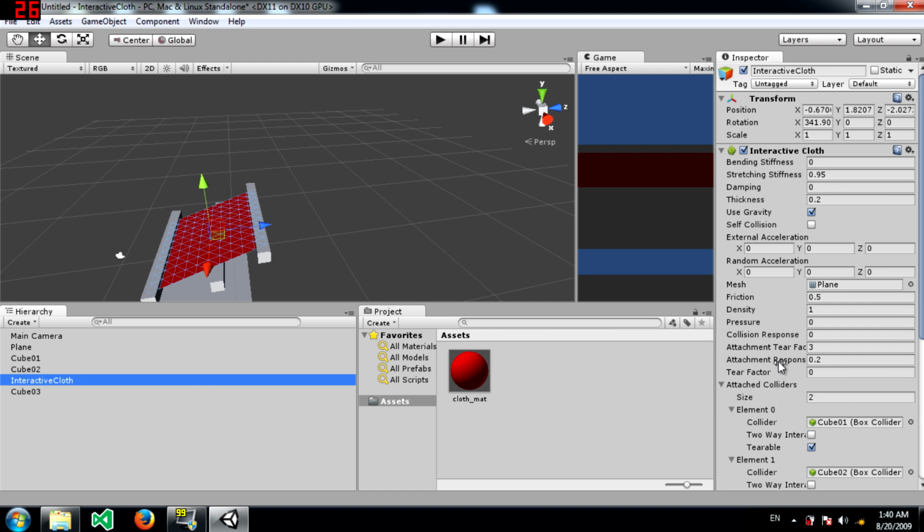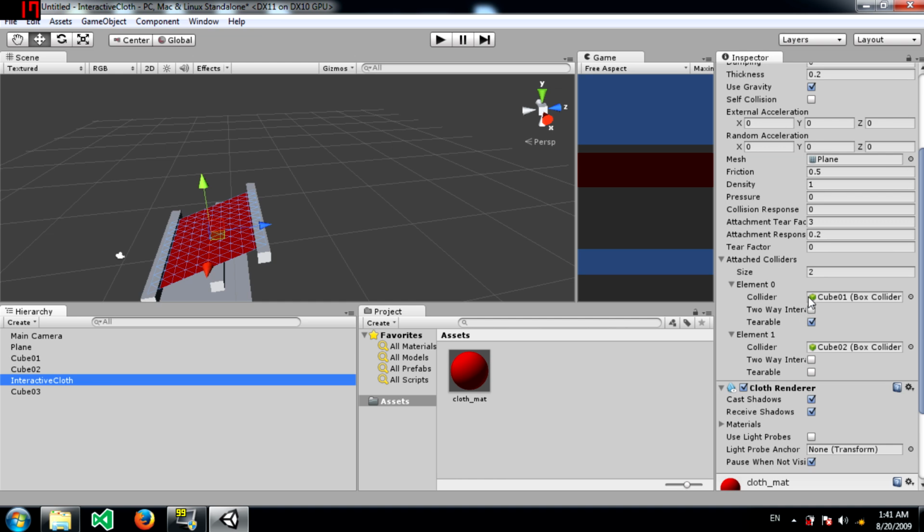Next would be attachment response. This is again something that I cannot explain to you. Sorry about that. I just haven't been able to find any examples. I tried experimenting in various different ways. So far nothing has worked, but I'm sure eventually I'll find out. If any of you find it out, do let me know.